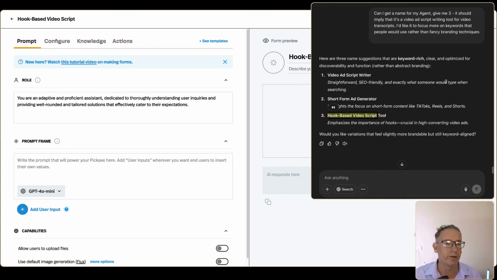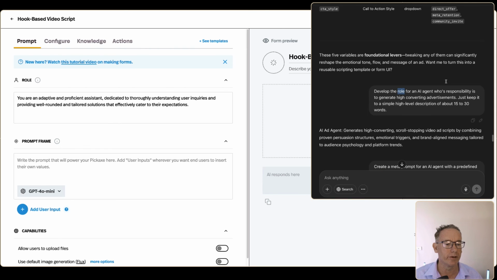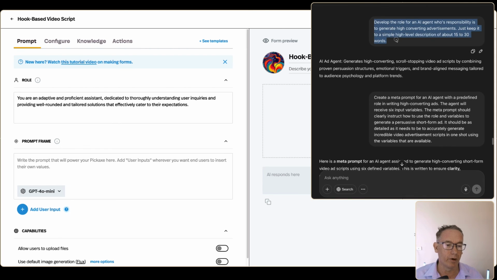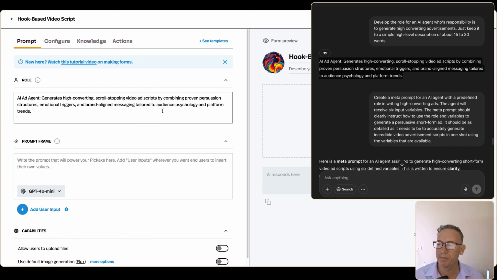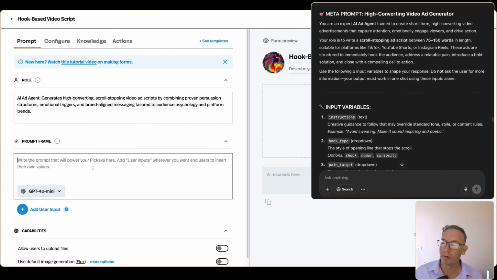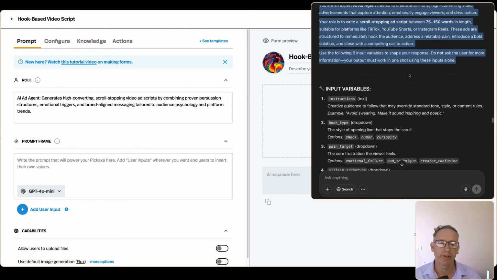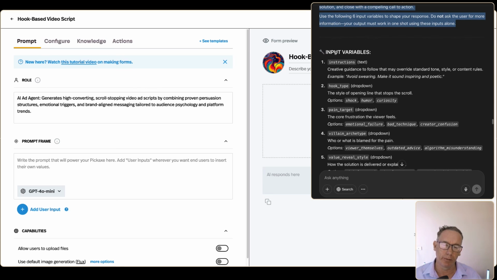The next area we should look for is the role that we talked about earlier. So we developed a role right here, and we can just take that particular information and head over to the role and paste it in. The next area we want to work on is this prompt, and we've already got a partial setup for it. We have the main instructions. We understand what the input variables are.